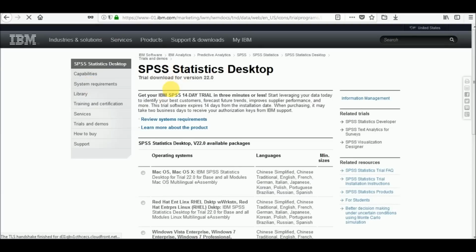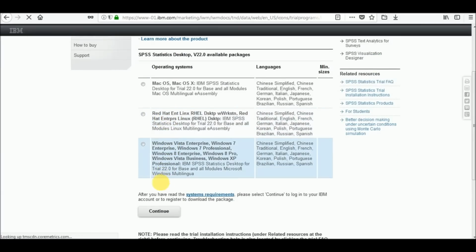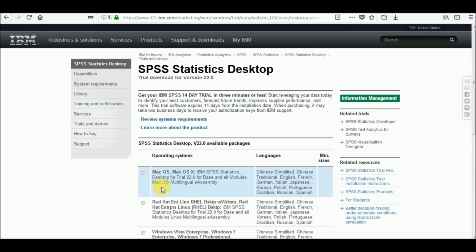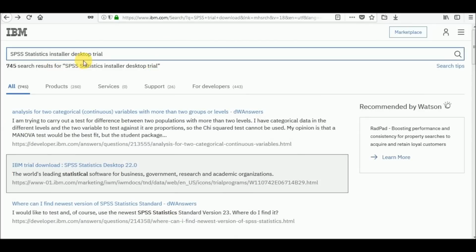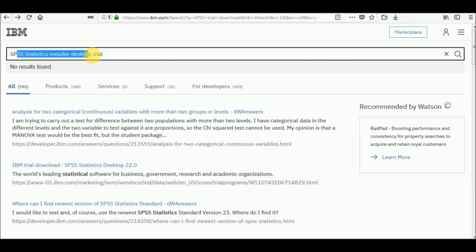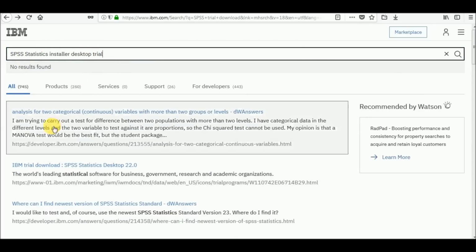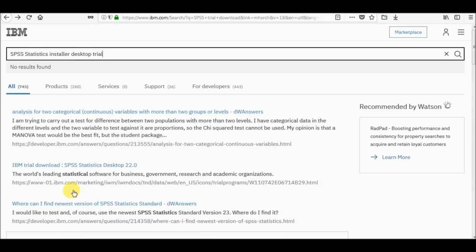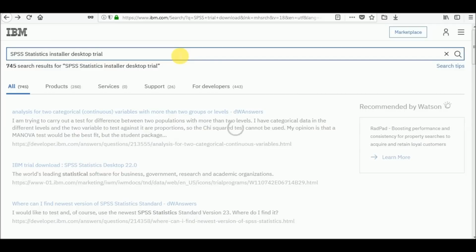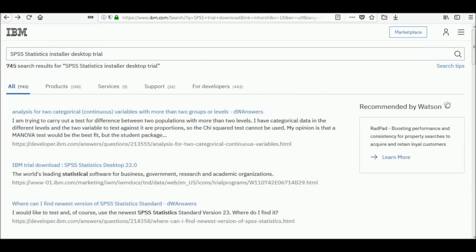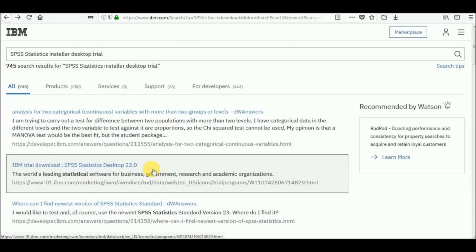Look at this. We have got the genuine link, IBM trial download SPSS. Here is IBM's website. You can download your SPSS Statistics software from here. This is IBM's website. You can download it from here also by searching the same keywords, SPSS Statistics Installer Desktop Trial.